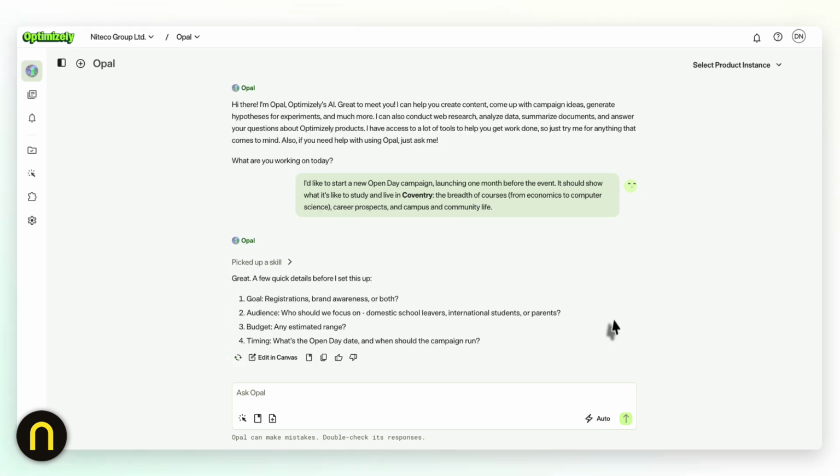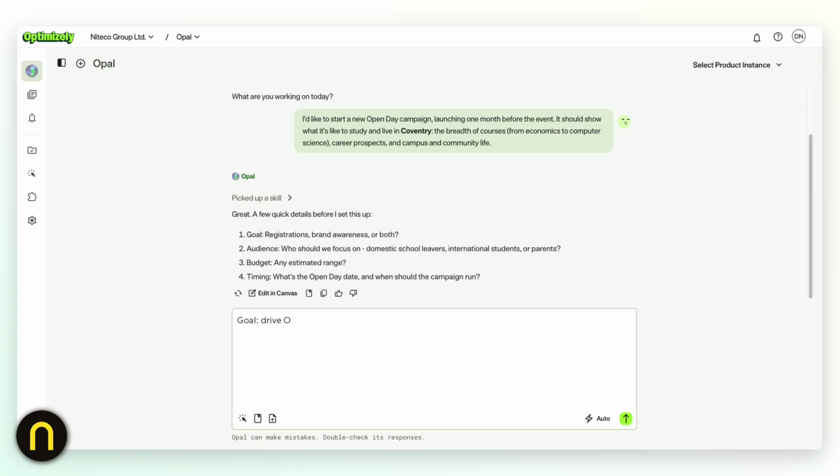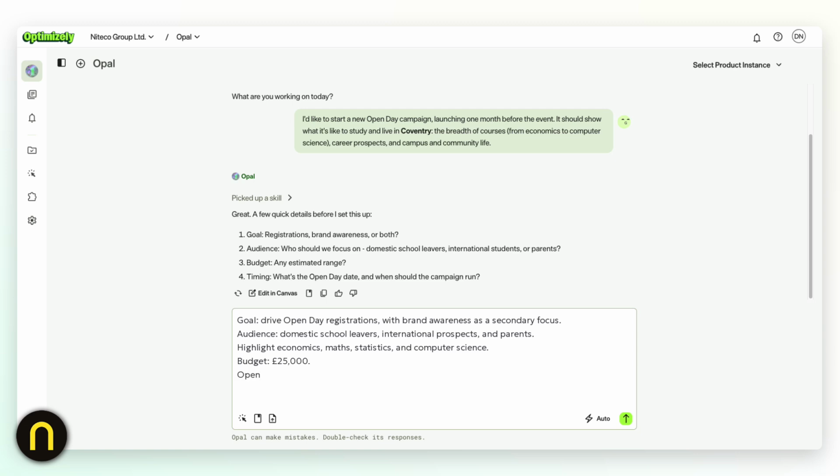It then asks me to clarify the campaign goal, target audience, budget, and duration, offering guidance along the way. I'll reply, the primary goal is to drive registrations for the open day, with brand awareness as a secondary focus. Target domestic school leavers, international prospects, and parents. Key study areas to highlight are economics, maths, statistics, and computer science.